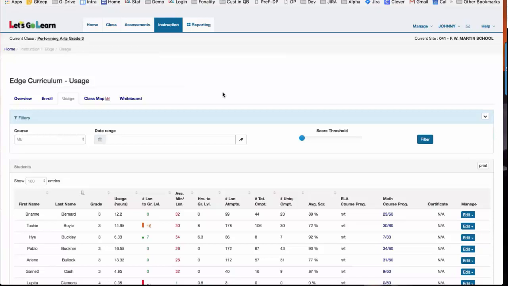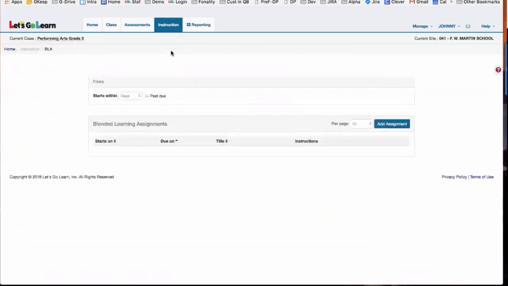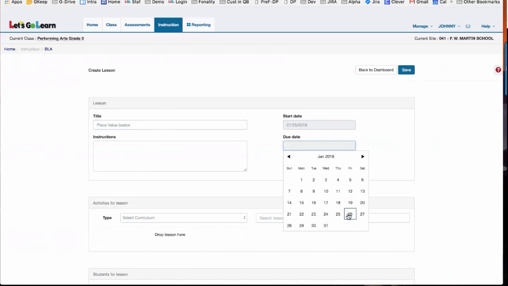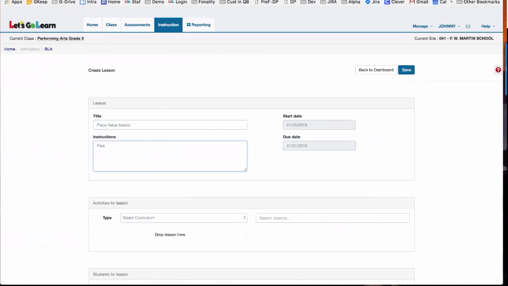Let's start off. I'm logged into an account, and I come up to Instruct, and I go to Assignment. Now what I could do is add an assignment for my class. Let's say I know some students need to work on place value. So maybe we're going to be working on a grade level place value, but I know some students are very, very low in it. So place value basics. I can give it a due date. Let's say it is due next Wednesday. And some instructions: please do by Wednesday.